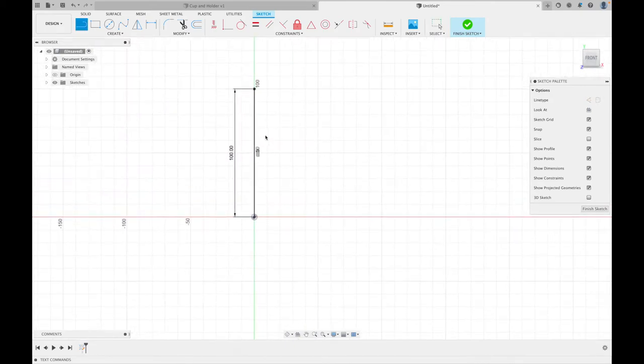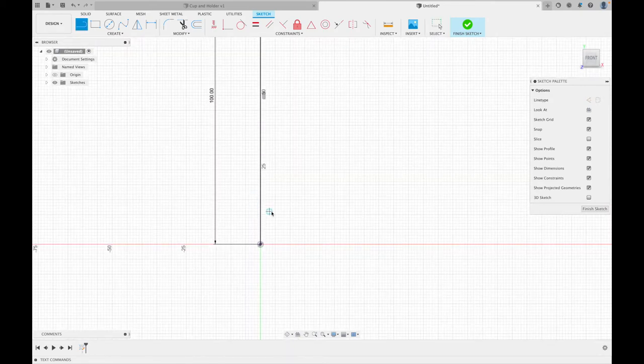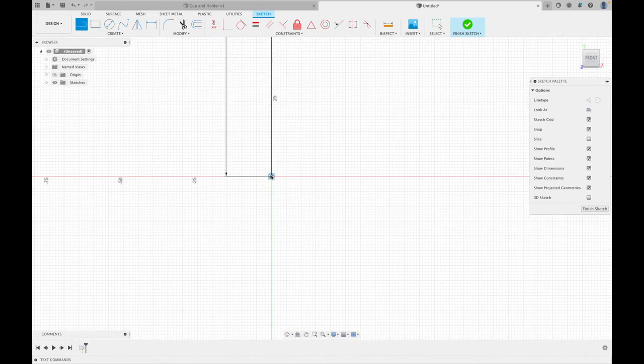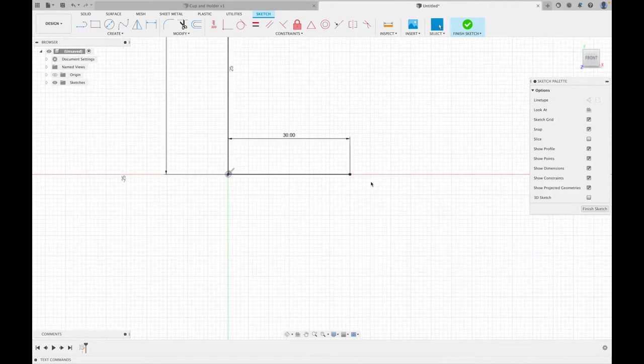We'll press the L key again. We're going to select the starting point as the center point again. Start to drag out. We'll type 30 millimeters. Press enter. Let's zoom in.